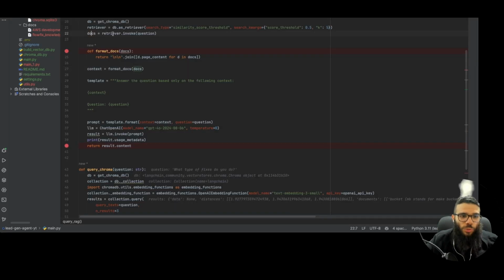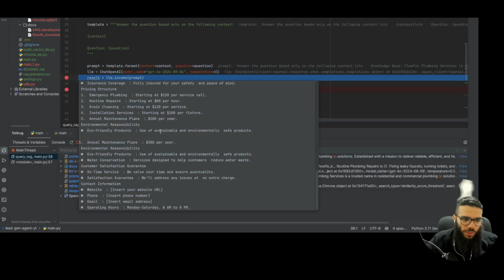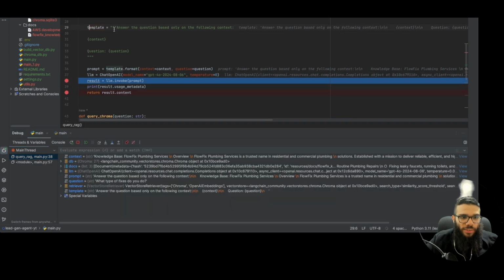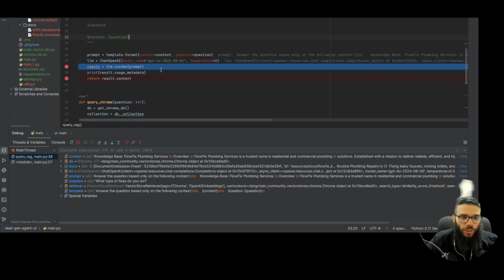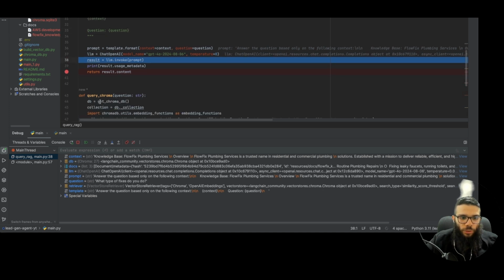Now the next thing, once we have the docs that are relevant, in the LLM what we do is we just format this document. So the context looks like this. Next we use this template. We tell it, simple Q&A template, answer the question based on the following context only. This is the context, the documents we just formatted, and this is the question. We then call the invoke, we get the result and we return it.